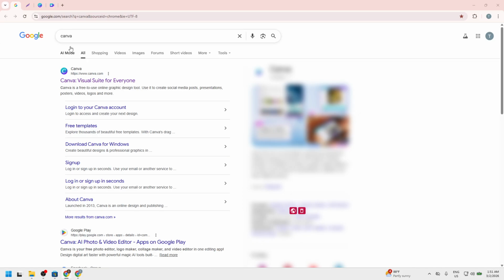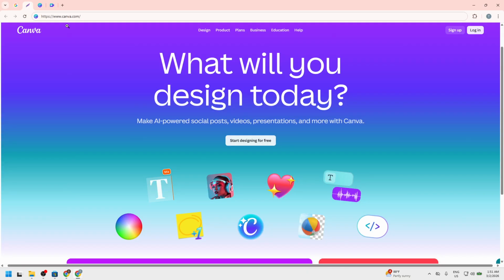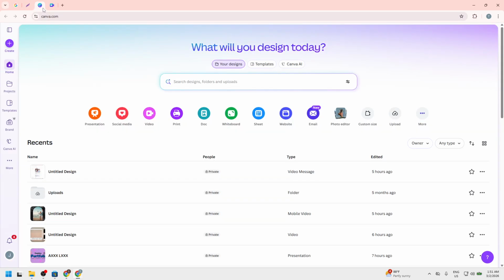Start by opening your preferred web browser and searching for Canva. Type the platform name into the search bar and look for the official website in the results. Once you're on the home page, sign in using your usual method.